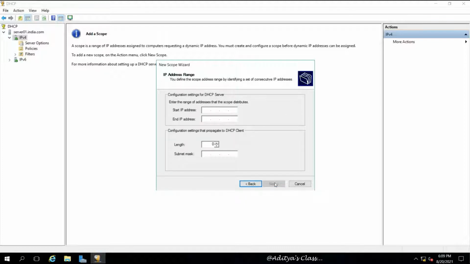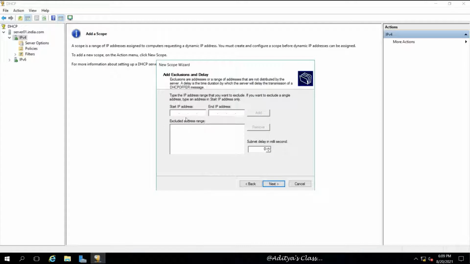Now, let me give the scope name as scope 1. And I'm using a range of IPv4 address, that is 192.168.10.series. Now I'm going to give it, let's say, from 11 onwards till 192.168.10.254. Now, there is one thing which you need to remember. We should not give multiple networks for a single scope or multiple scopes for a single network.